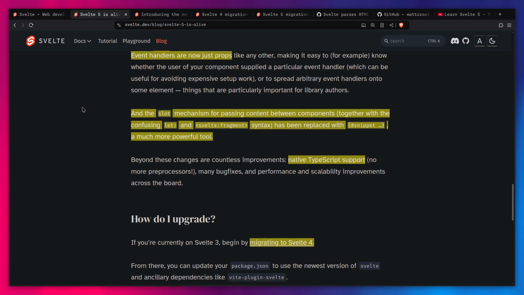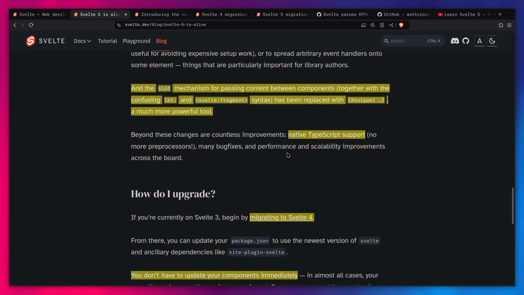And what's really also awesome about Svelte 5, now we have native TypeScript support. That's right. Now you can use TypeScript in the templates. You don't have to use a preprocessor for TypeScript.